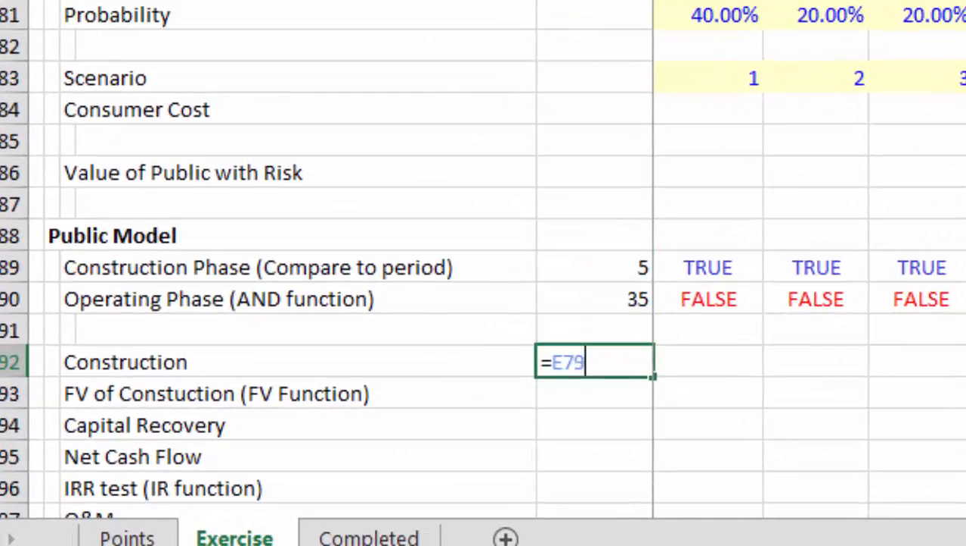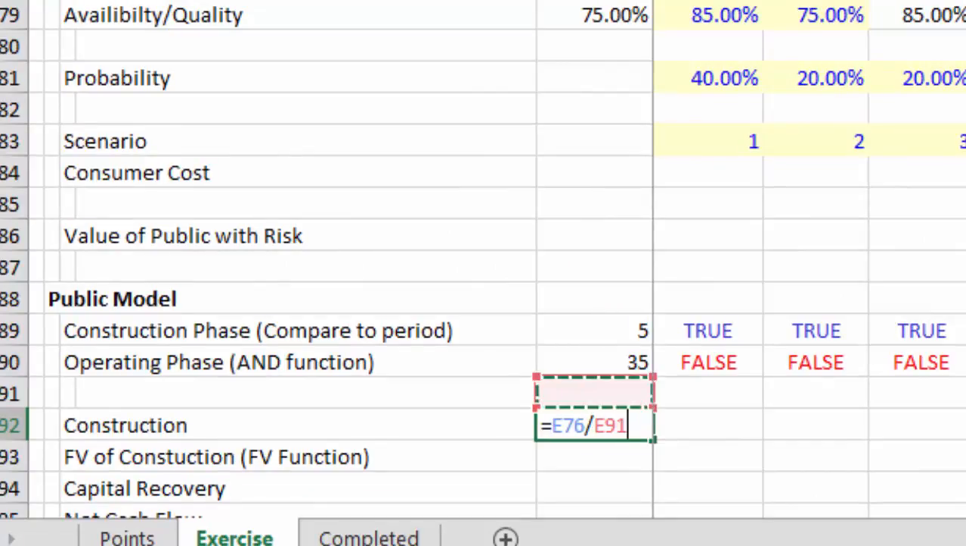And I think what I really should do is do what we did last time, take this divided by 5, and then we take this one.